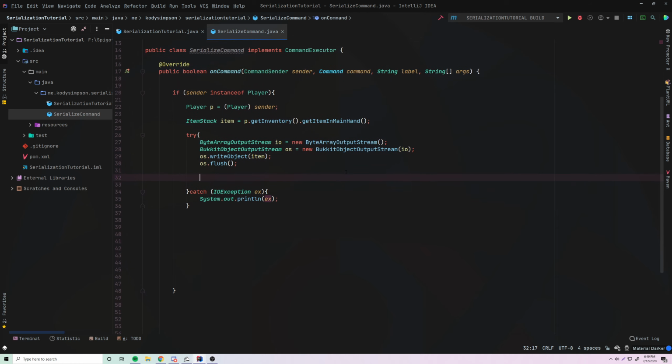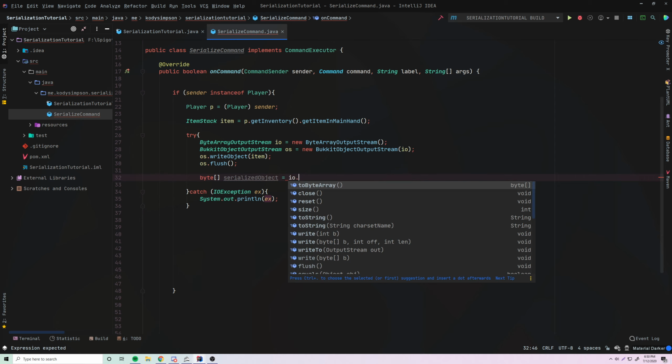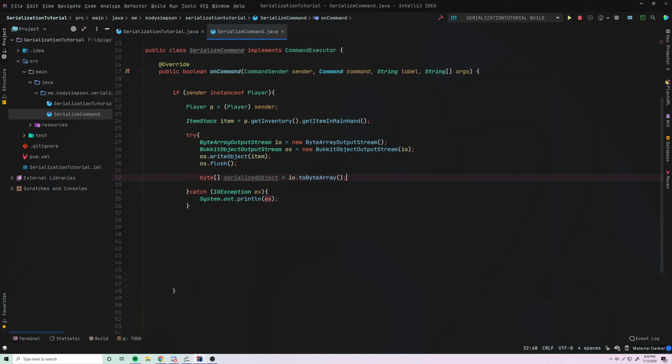Anyway, so now that we've flushed the data, that we've sent the data to the underlying byte array output stream, that means that the data has been converted to a byte array. So then we could take that byte array and store it. So byte array, we'll call this the serialized object, and then we can do io.toByteArray. So that's pretty simple, right?